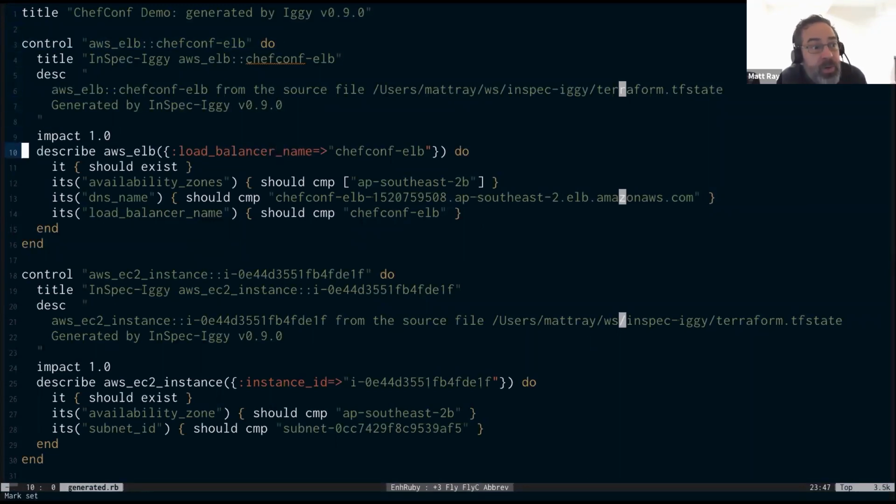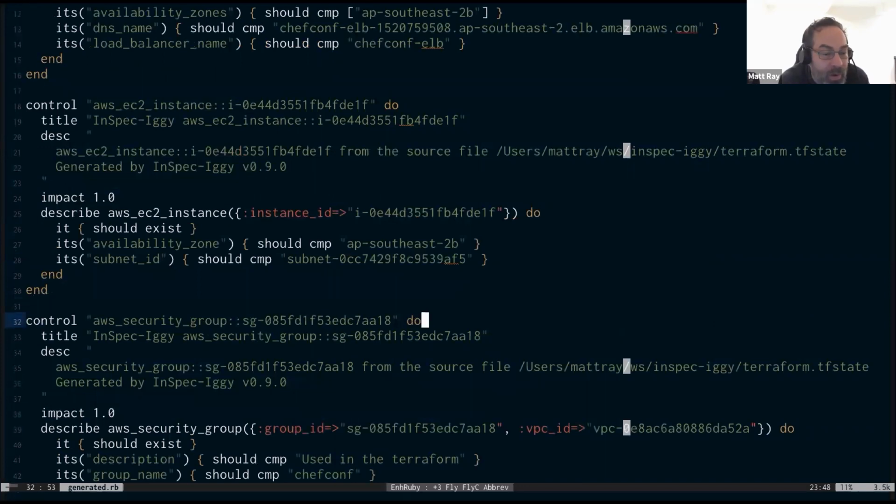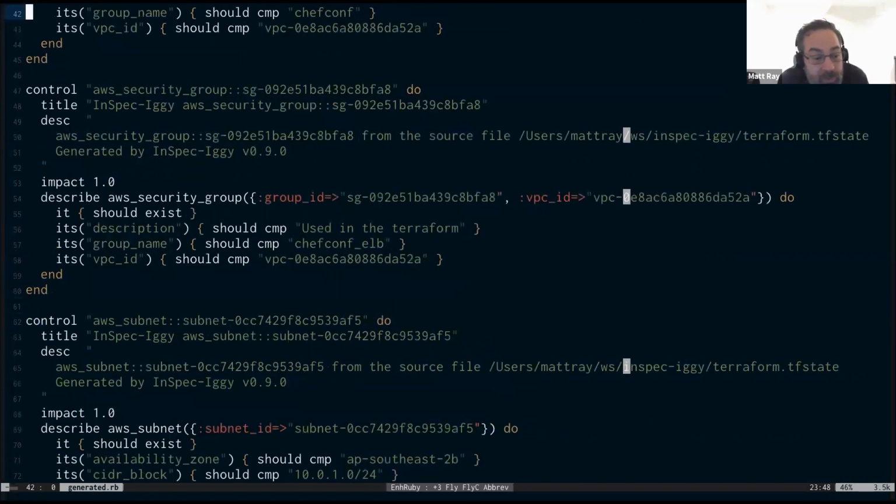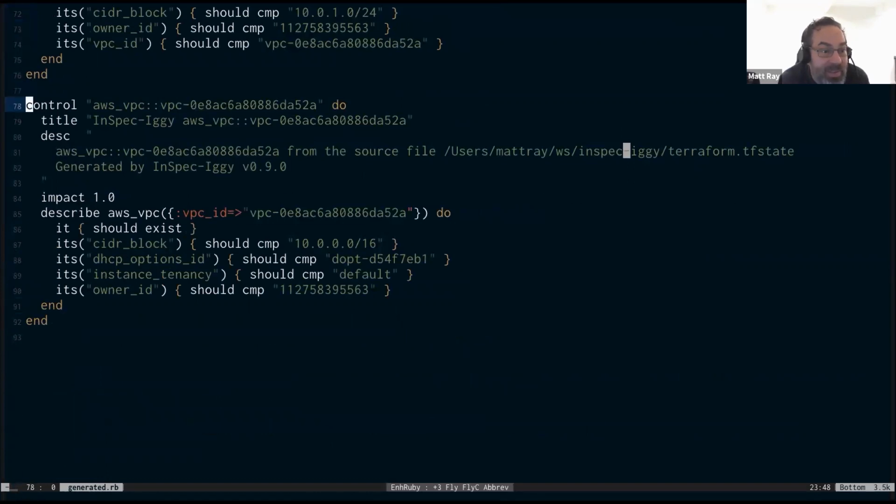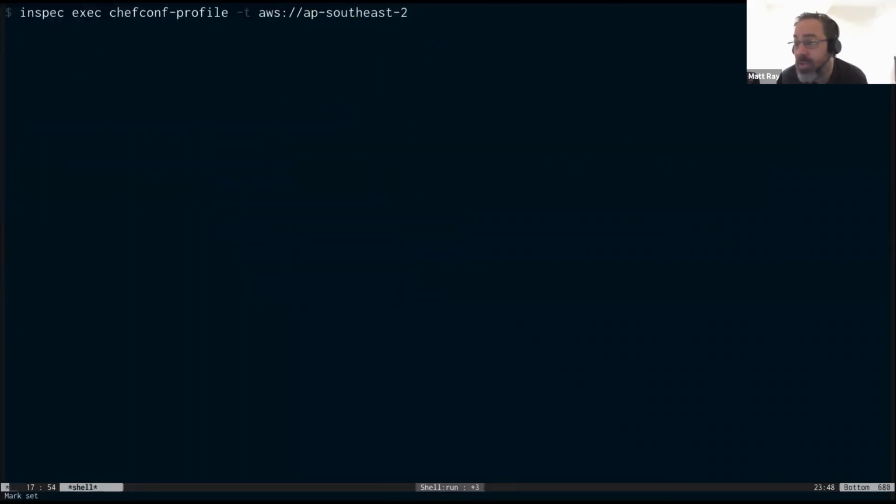And here is the code that it generates. We've got our Elastic Load Balancer. It's got a name, ChefConf VLB. It's in the Southeast, the Sydney availability zone. It's got a DNS name that was dynamically generated. We've got our AWS instance with its ID. It's again running here in Sydney on a subnet. I've got security groups, subnets. All that stuff is dynamically populated, and you just kind of get this for free. And our VPC, obviously, it should exist, but you've got our owner ID and the VPC ID. So if any of this changes, we're going to detect that.